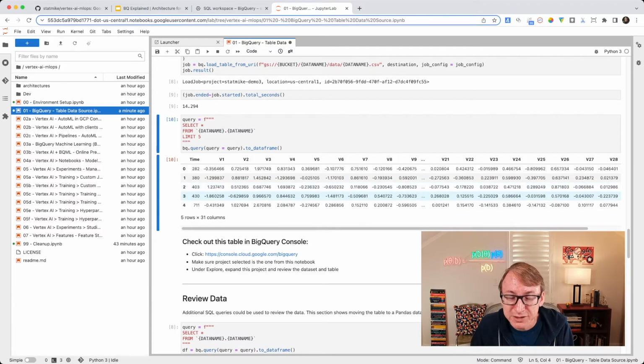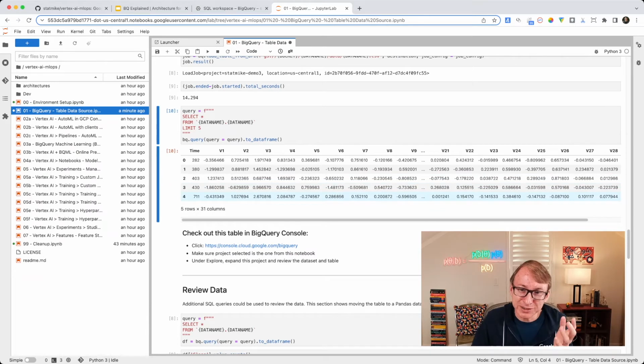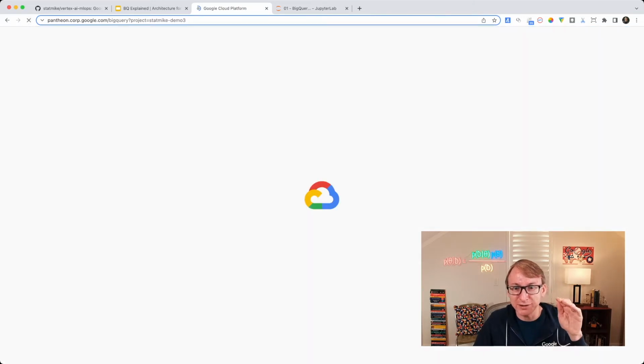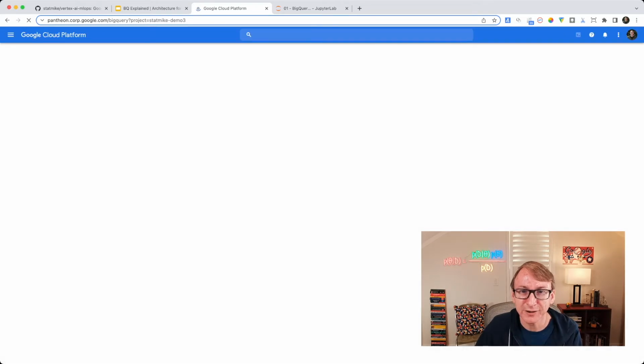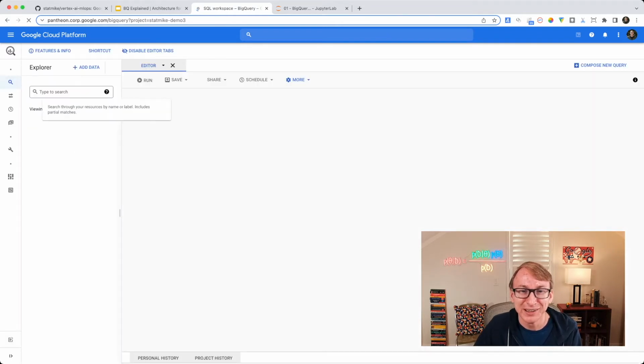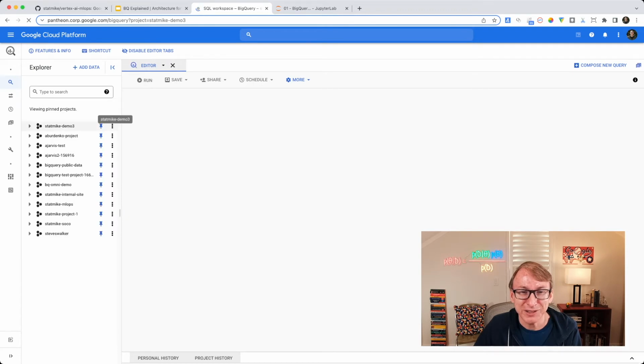Well, let's do the next thing. Let's take a look at it in BigQuery, and then let's come back over here and maybe review it and prepare it so we can use it for machine learning. So back in BigQuery, I'm going to just hit the refresh button on this page. And now I should see the data set with the table underneath it. I probably didn't need to click refresh there, but there's StatMike Demo 3. Underneath there, we're going to see a data set called fraud, and under there, we're going to see a table.